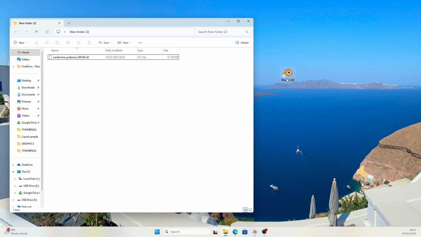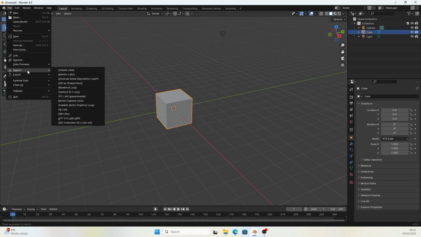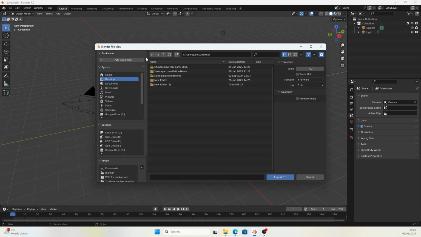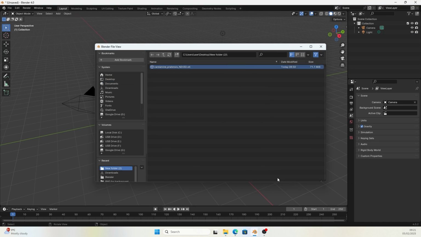You need a 3D modeling software to open the file. I use Blender, which is open source software. It is free. Let me go to File, Import, STL. Let's look for the download location and import the STL file.